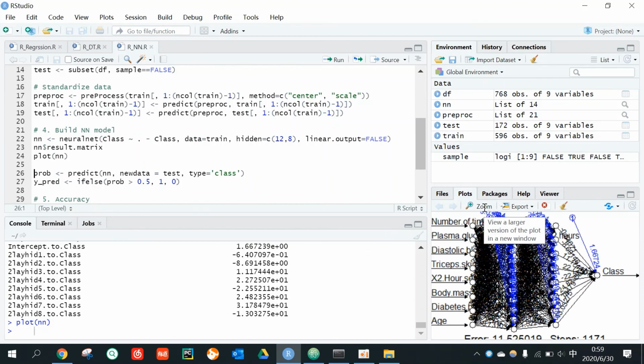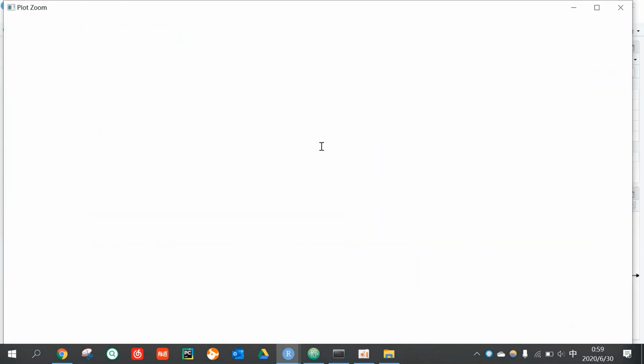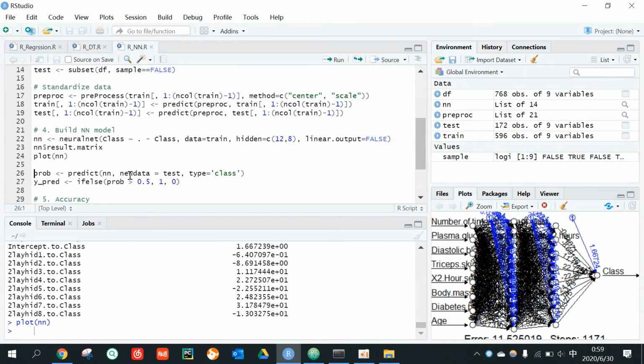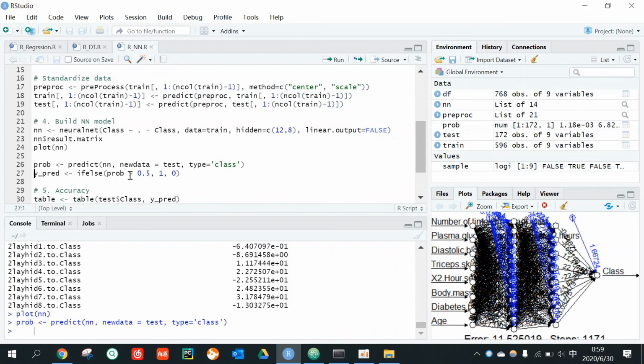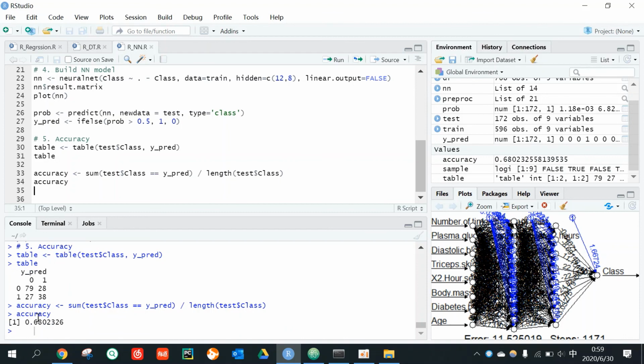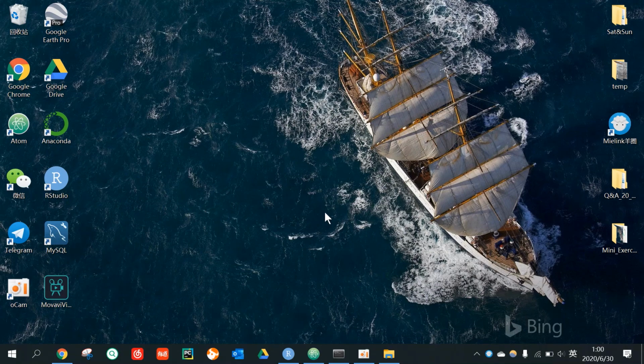It is easily visualized in R, and we can see that's our network. And we get our prediction, and the accuracy is 68%, and the number of values wrongly predicted is 55. So we have built logistic regression, decision tree, and a neural network in both Python and R. Thank you for watching.